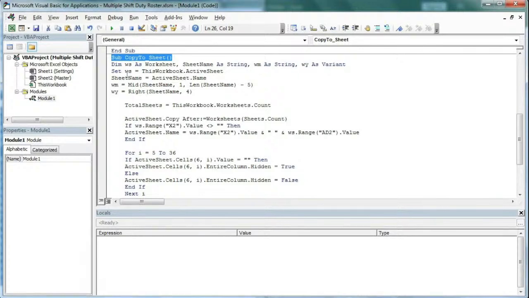Then we set the WS this book dot active sheet, means this code will work for the active sheet. The sheet name equal to active sheet dot name. Suppose this sheet name is master, so the value of sheet name will be master. WM equal to mid sheet name, comma 1, comma len within bracket sheet name -5.